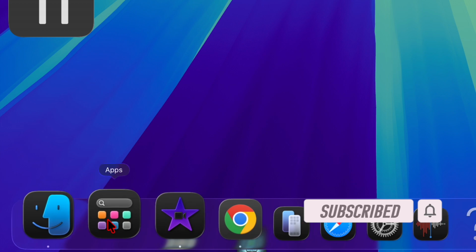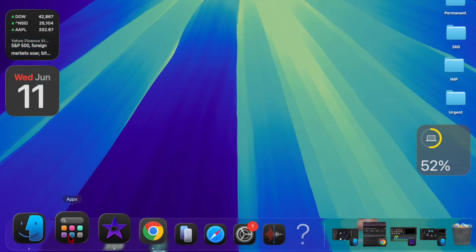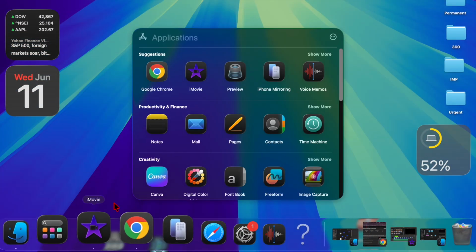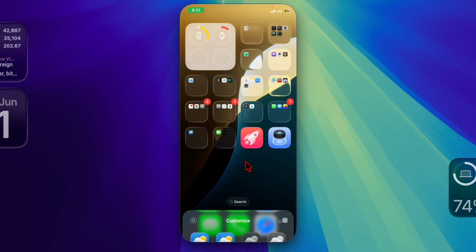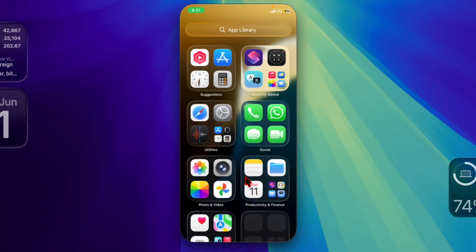With macOS Tahoe, Apple is making a major change to how you access apps on your Mac. The familiar Launchpad is being replaced by a new applications interface designed to look and function more like the app library found on iPhones and iPads.